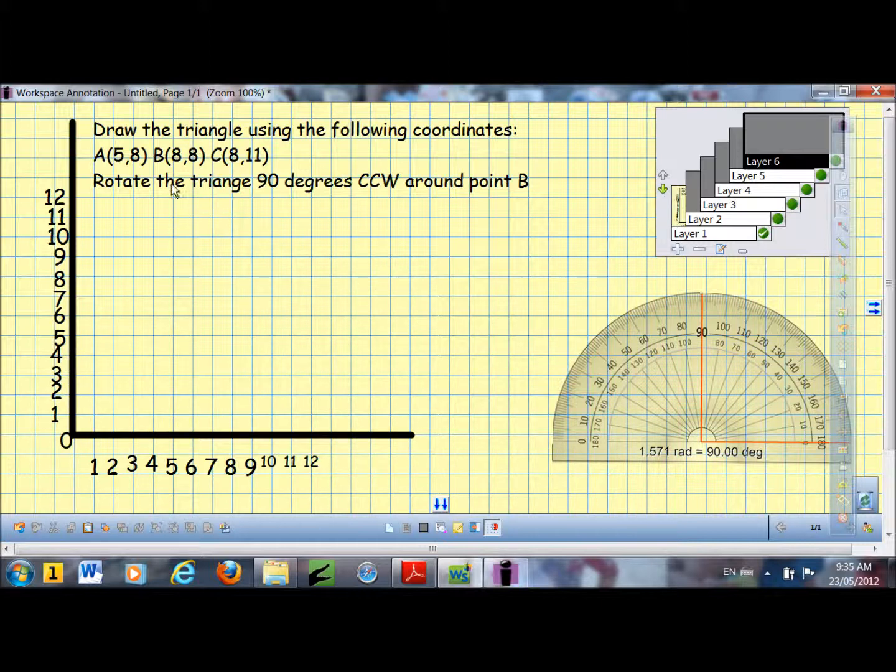Now, can you plot the point A, which is 5, 8? The first number represents the x, for review. So we count along the x-axis until we get to 5. And then from here we have to count up the y-axis until we get to 8. 1, 2, 3, 4, 5, 6, 7, 8, and then stop. And this is point A. So point A goes right here.